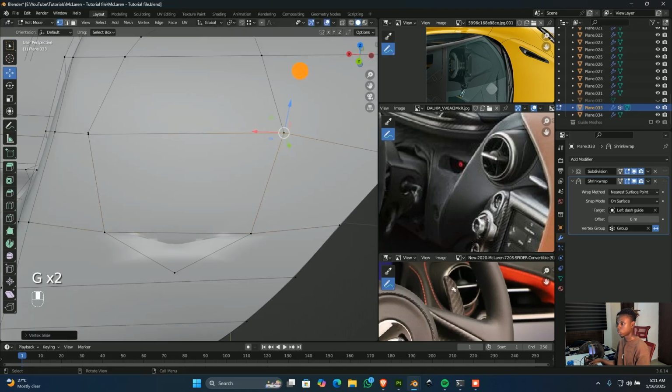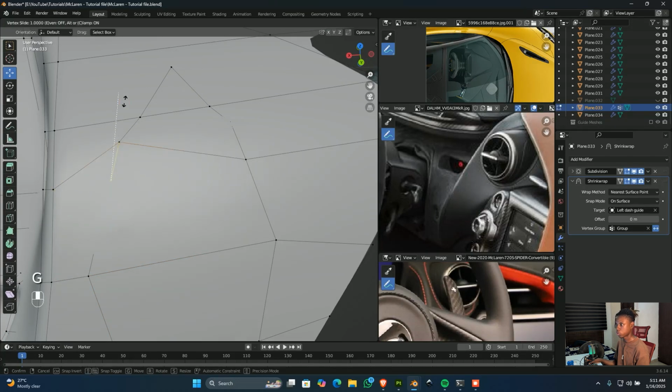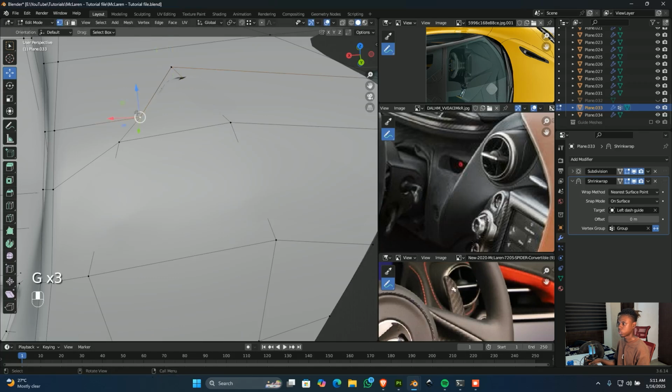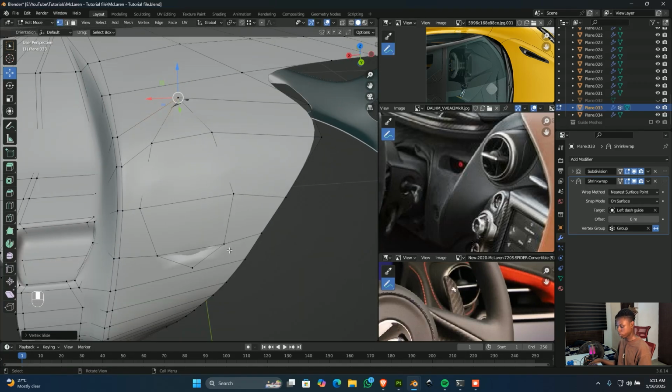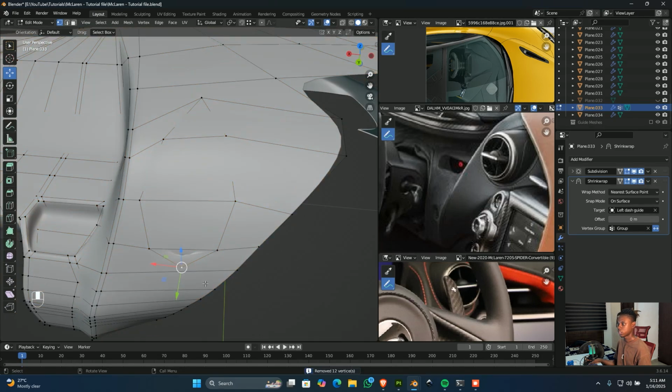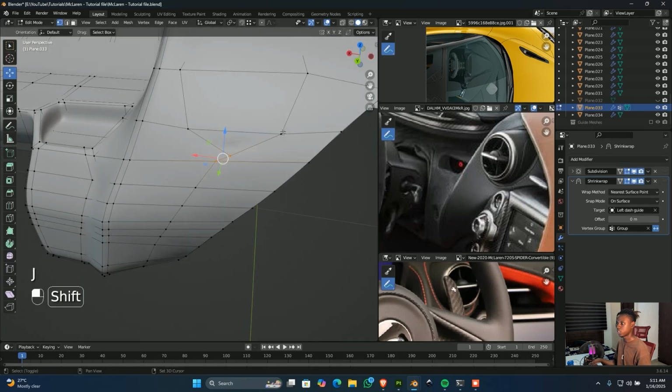This one should go up, and this one isn't part of them, so this one should go up, this one should go up, and these two are going up. So we have our clean octagon. So press A, M, merge by distance. So everything here we need to just balance it out. So Ctrl R, add one vertex here. So take these two, press J to fill it in.